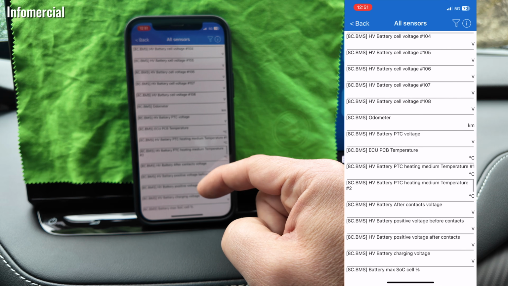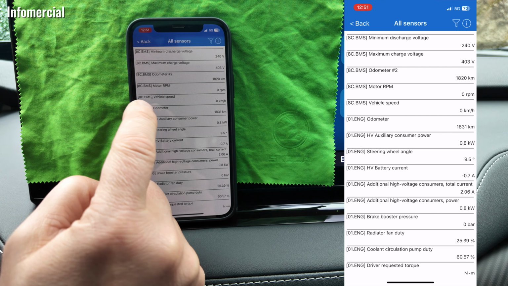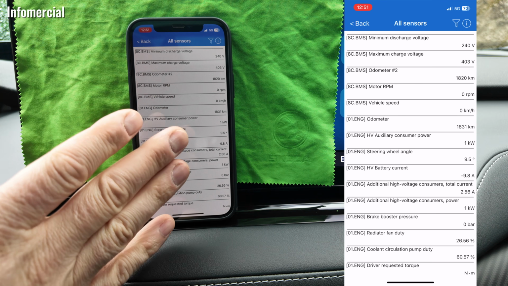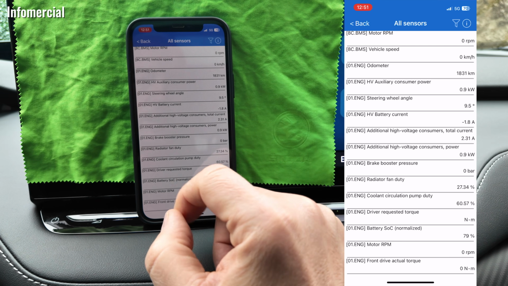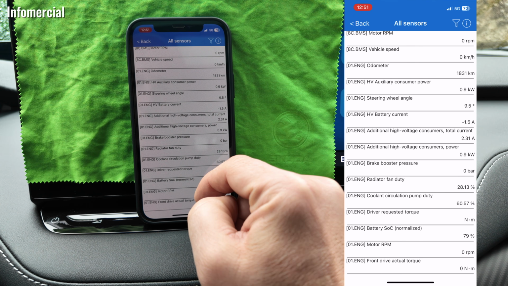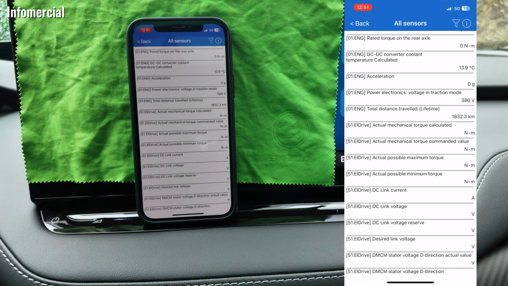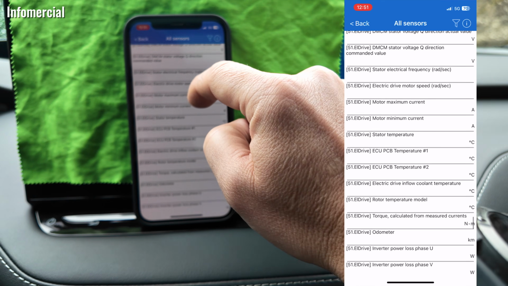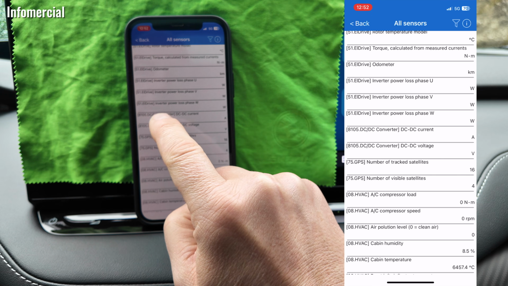The next one in the line or in the list is the control unit 01 engine. And this is not the engine itself, it's the engine electronics. And you see some values which make sense: brake booster pressure, radiator fan duty, whatever. Now we come to 51, electric drive. This is really your electric drive in the car with values of torque and stuff like this. Next, when we go on, you see here is 8105 DC-DC converter.